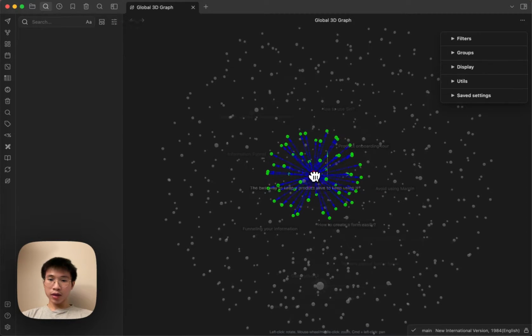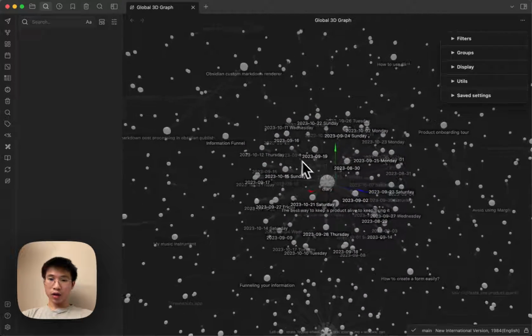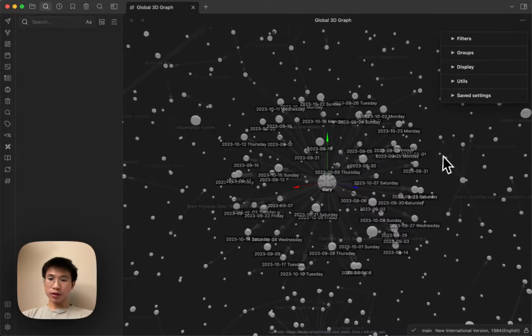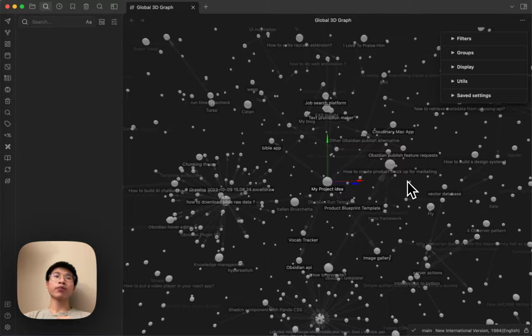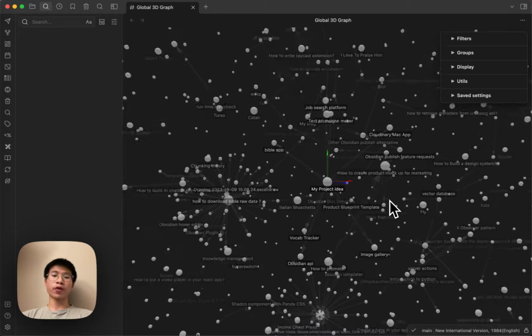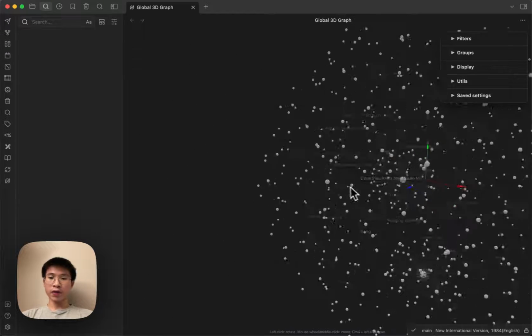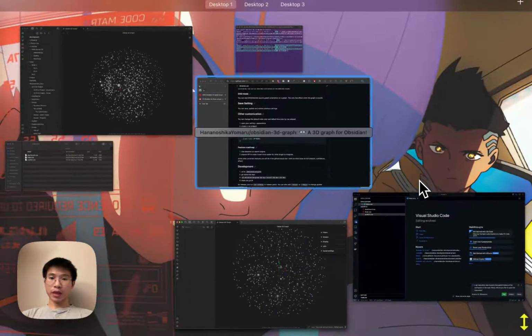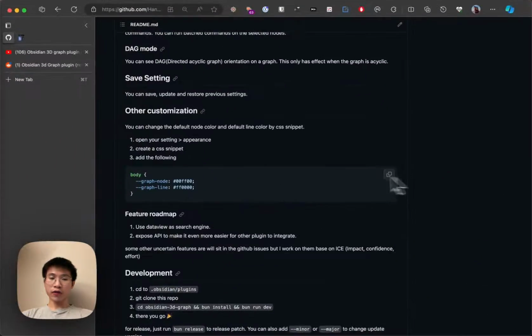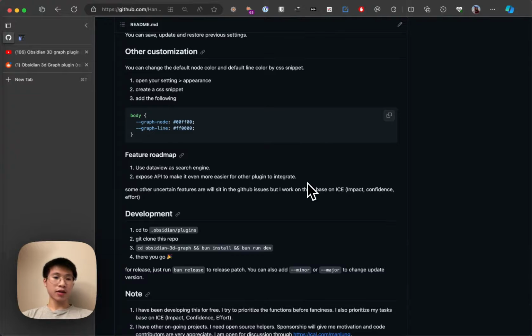It took me 2 weeks to improve. Actually, I completed most of the features in about a week, but it took me another week to improve the performance of the plugin. So it took me 2 weeks in total. And yeah, I enjoyed developing this plugin a lot because I like the graph view of Obsidian.